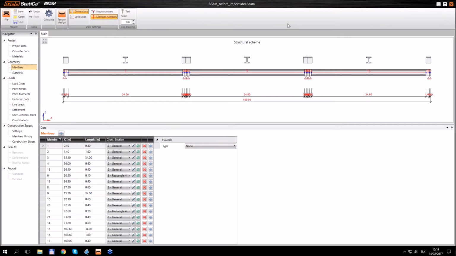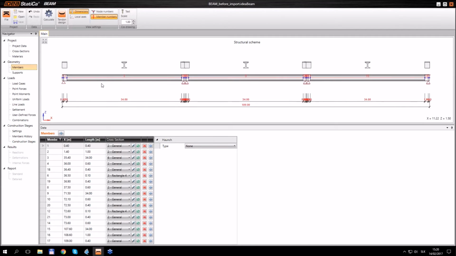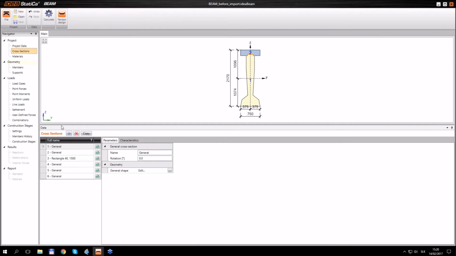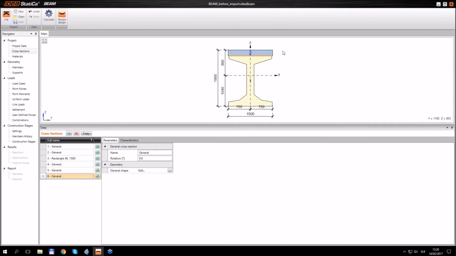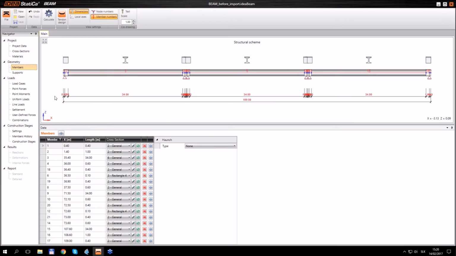So let me begin. Let me start with showing you this model. It was a composite three-span bridge with I section. Maybe I will show you the section. Pardon, it's this one. So we modeled this shape from the DXF file, which has been imported, and we added a composite slab. Then we modeled the whole geometry and supports and so on.